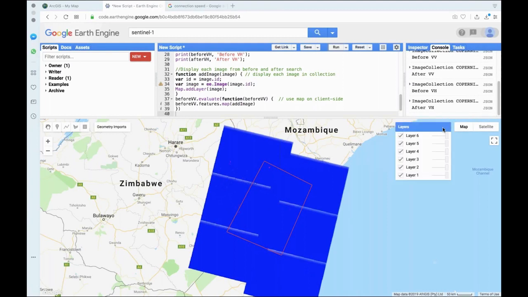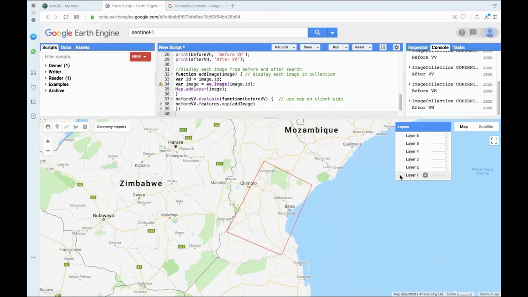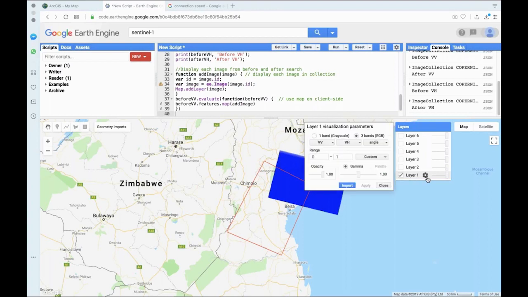All right, so here on layers, we've actually got the six images. And the reason it's blue, let's deselect, it shows you the coverage. So let's just select one, layer one. And it's creating an RGB. So it's an RGB of actually the VV, the VH, and the angle. That's the incidence angle. So let's just display the VV.